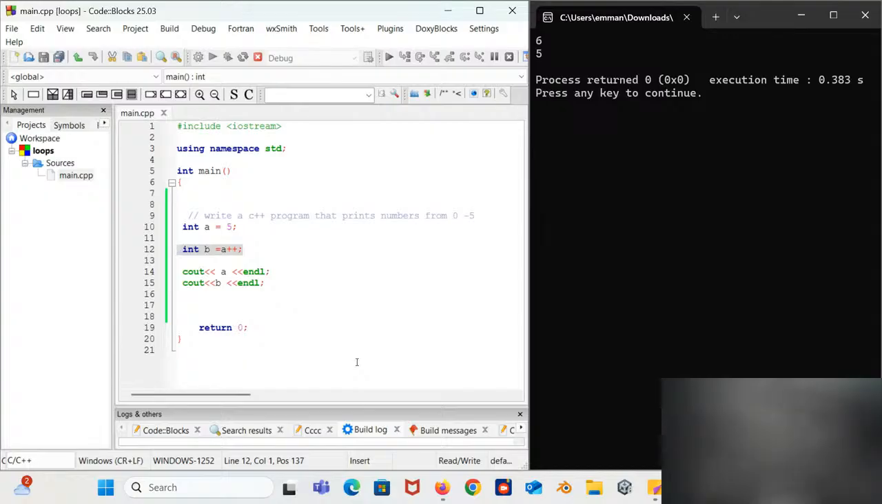Yes, it works the same for the decreasing. So if I'm supposed to do minus minus here, it's going to be the same thing. If the minus comes before the variable, it becomes a prefix, right? If I change this here to minus minus, this becomes a prefix decrement.